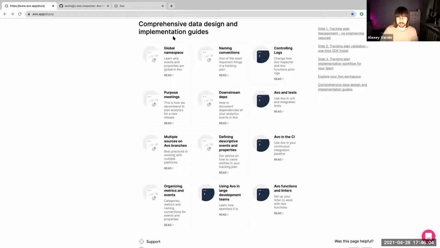And here we provide additional guides for different use cases. And as you can see, this icon marks content for data managers, and this icon marks content for developers.